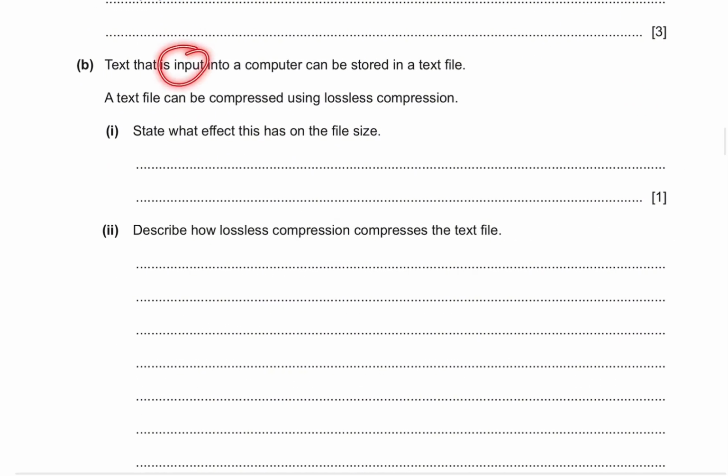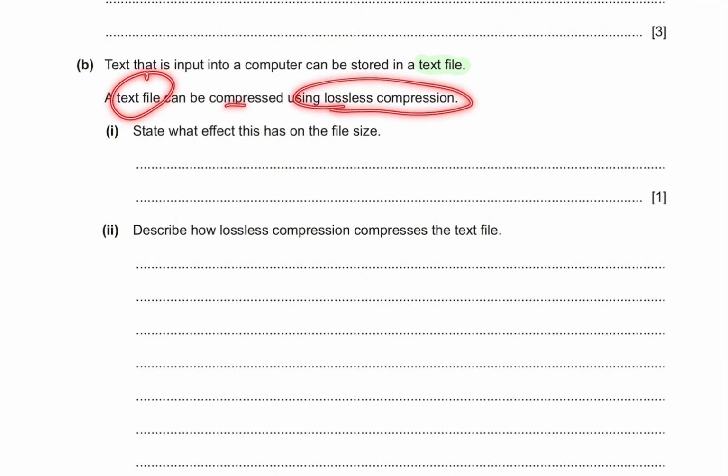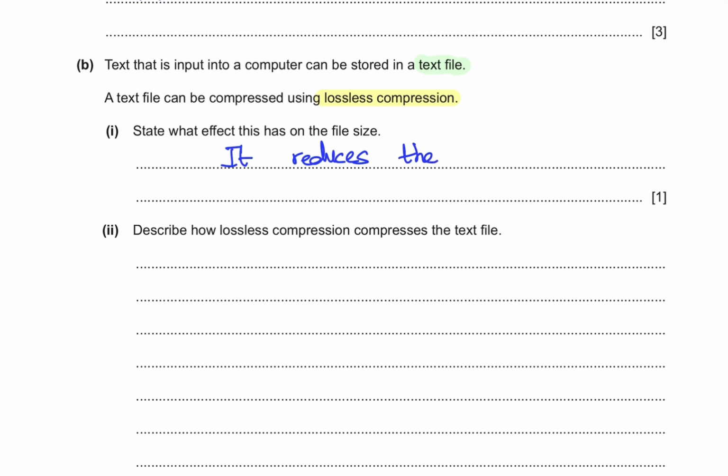Text that is input into a computer can be stored in a text file. A text file can be compressed using lossless compression. The question says, state what effect this has on the file size. It reduces the file size. Lossless compression reduces the file size.